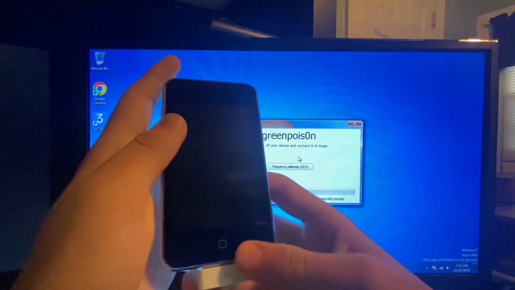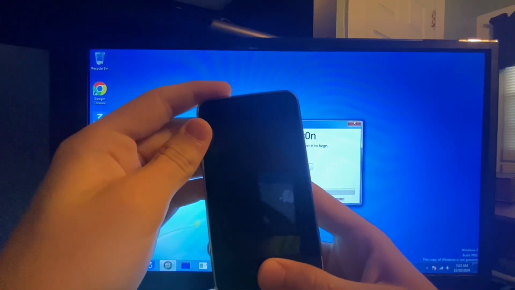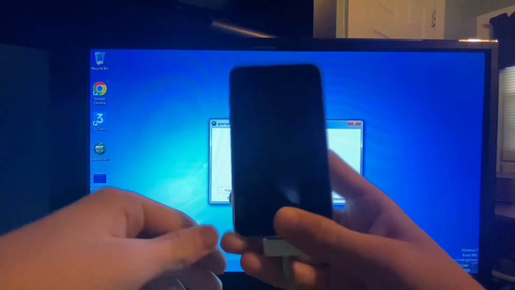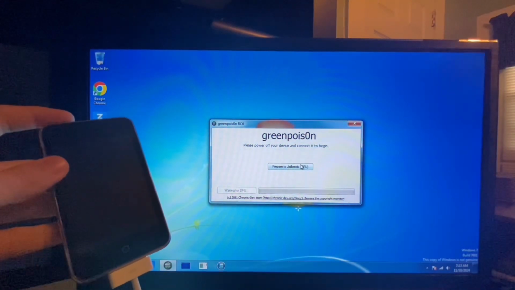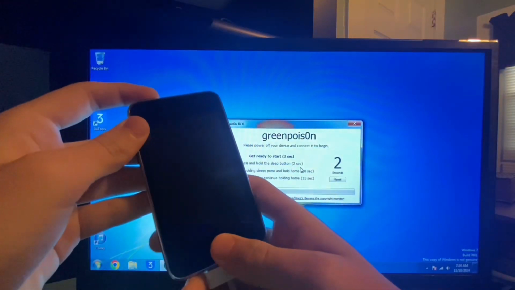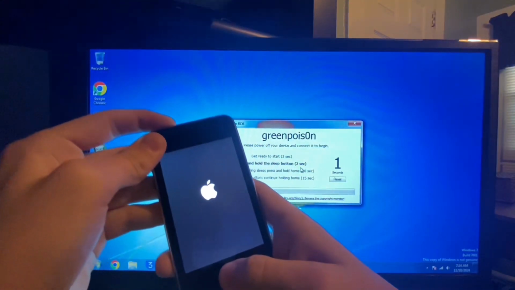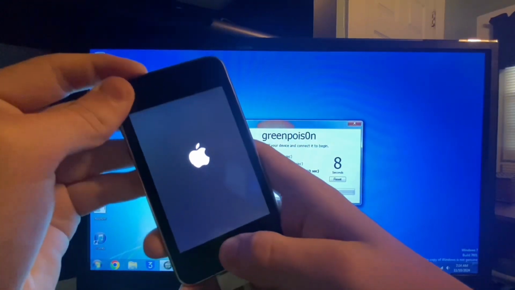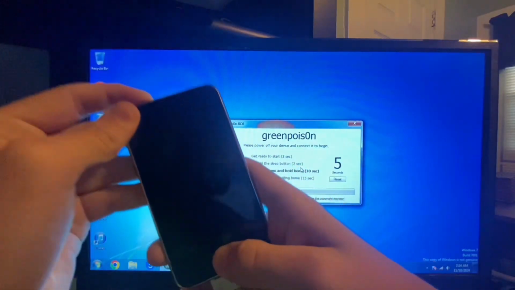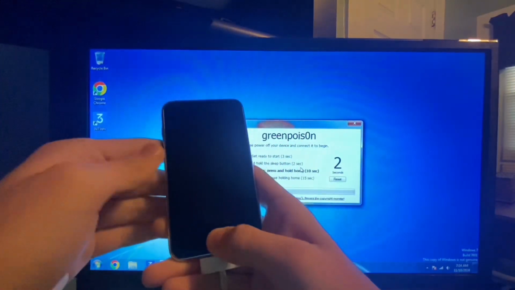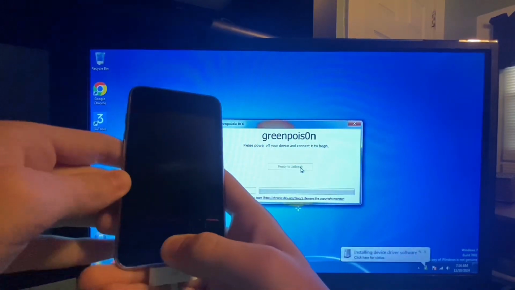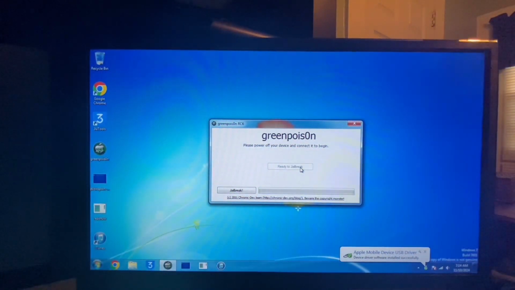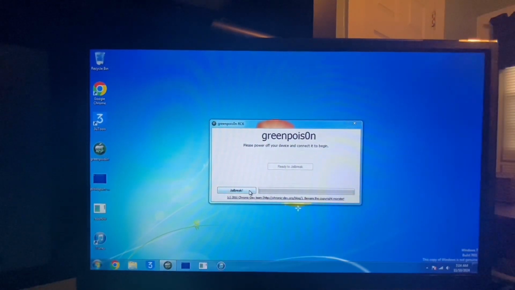So to put it in DFU mode, you're going to hold your home and power button for 10 seconds. And then after those 10 seconds, you're going to let off the power button, but keep on holding the home button for another 8 to 15 seconds. So let's go ahead and do this here. One, two, three, four, five, six, seven, eight, nine, ten. One, two, three, four, five, six, seven, eight. Oh, there we go. So it recognized it in DFU mode, and now we can jailbreak. So let's go ahead and click jailbreak right here.